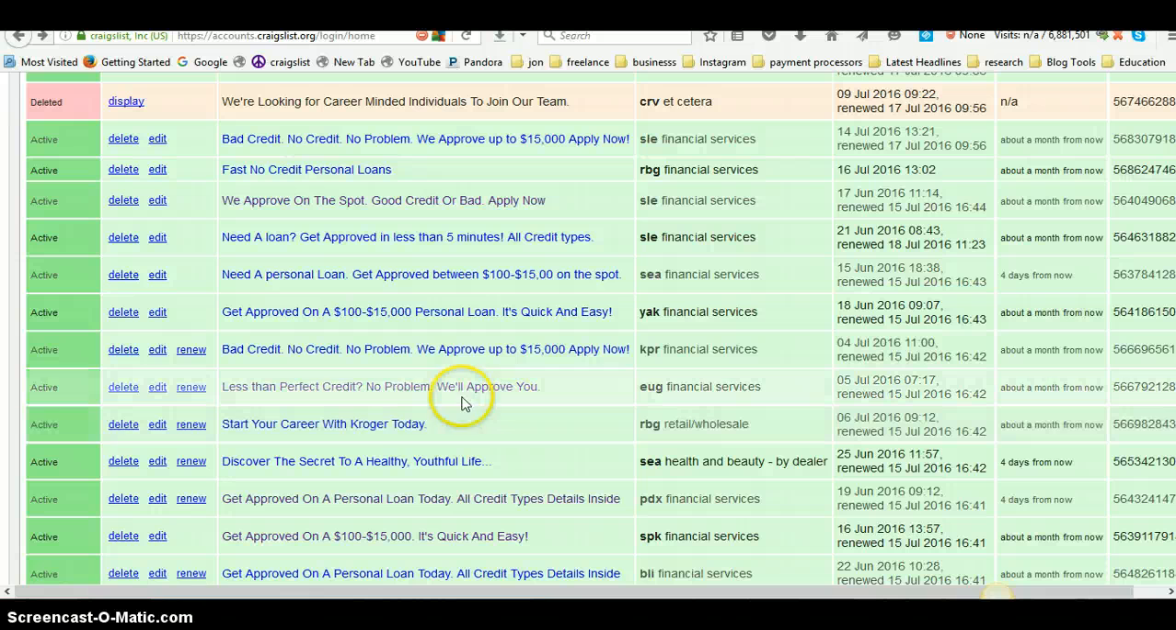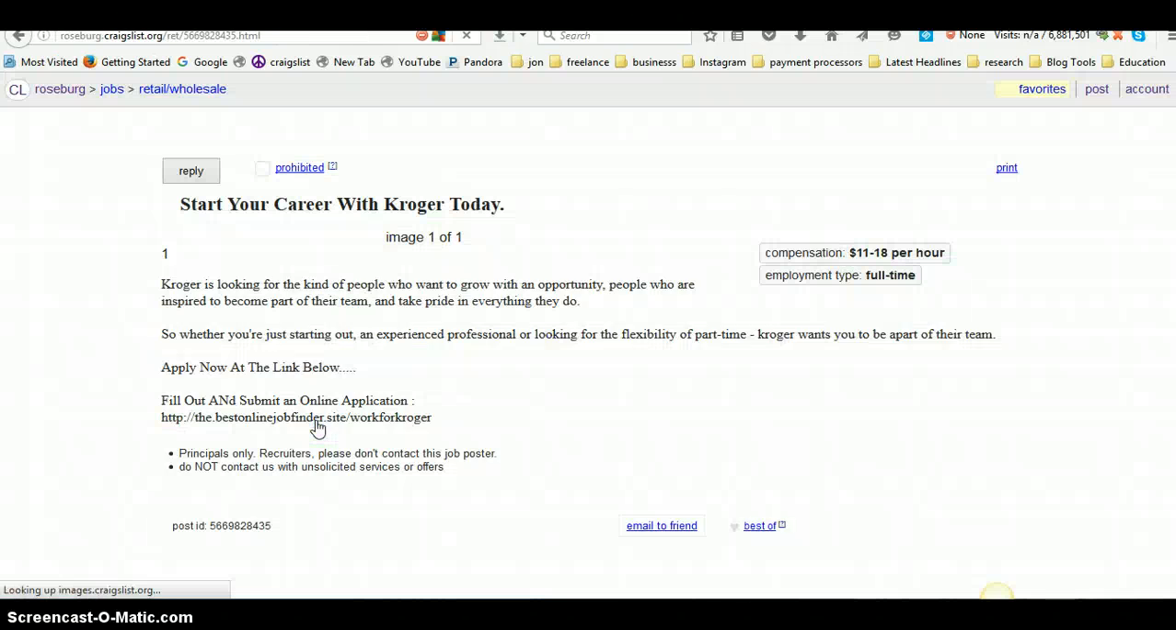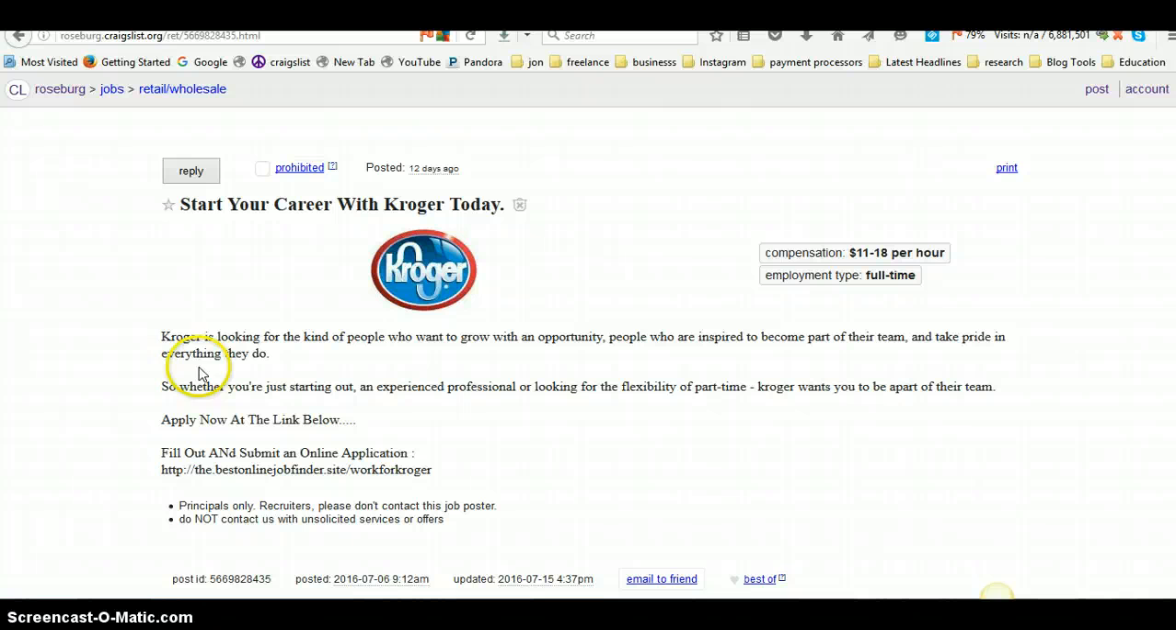I have the best results with the job ones. So I'll click here, and you can see how simple it is. I just say we're looking to hire people. Everyone's looking for a job, and then I'll include my link here. If you don't have your link here, you can say reply to this ad to apply, or something like that, and then your vacation settings do the rest.